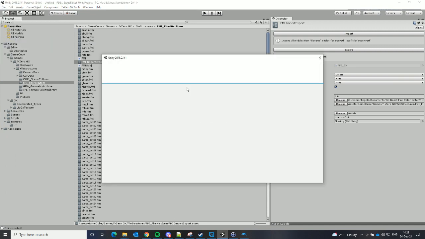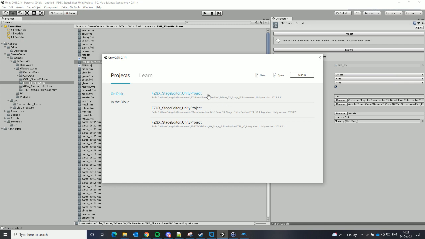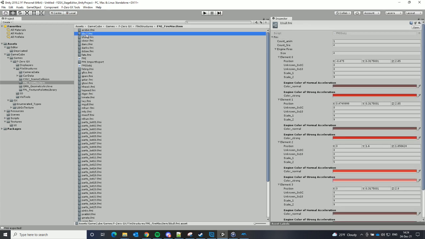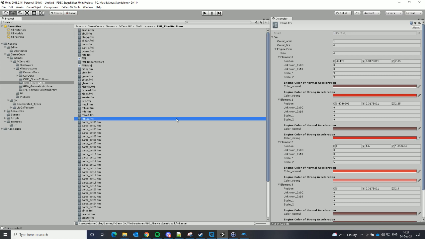you'll see this window when you open it, and you want to select this folder over here at the top, if I provided you the folder, that is. So GXBoostFireColorEditor, then F-Zero GX Stage Editor Master. So you would select that, and if you receive the folder from me, you'll see all these files. I removed Blue Falcon to demonstrate how to do this from scratch, so it should be after bfang or before bfang, but it's not there.